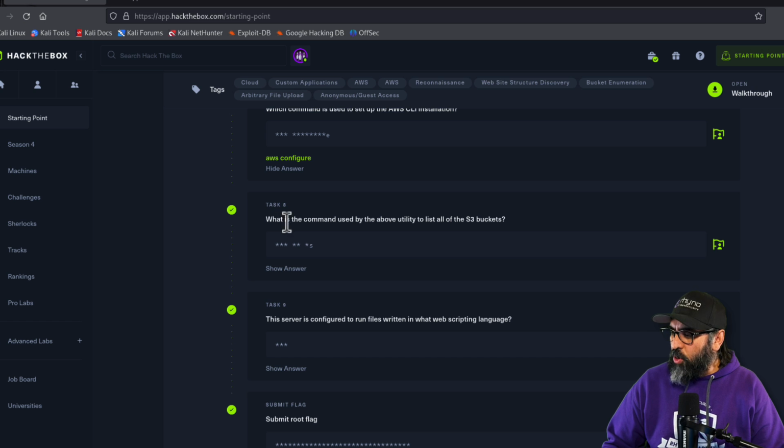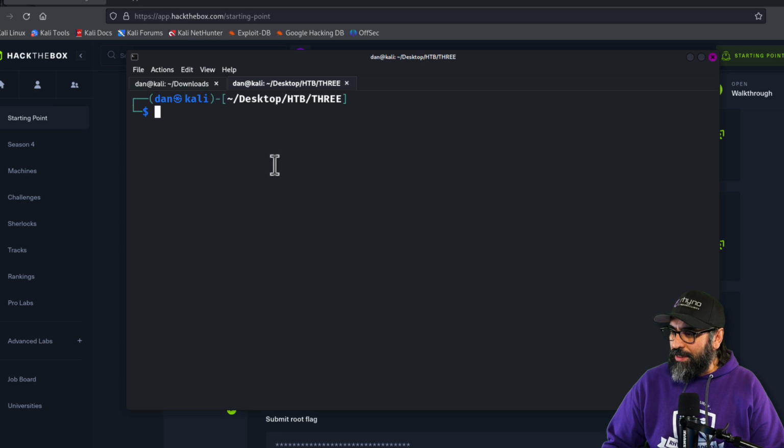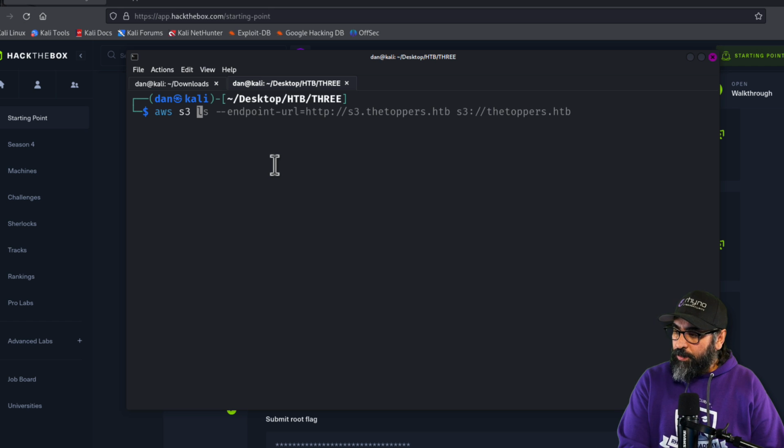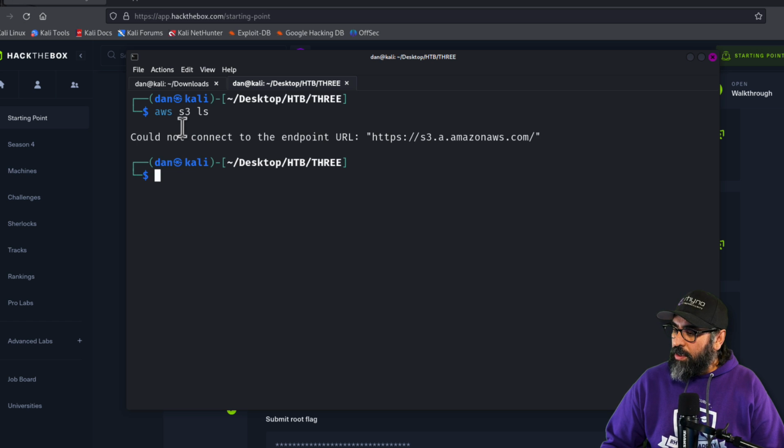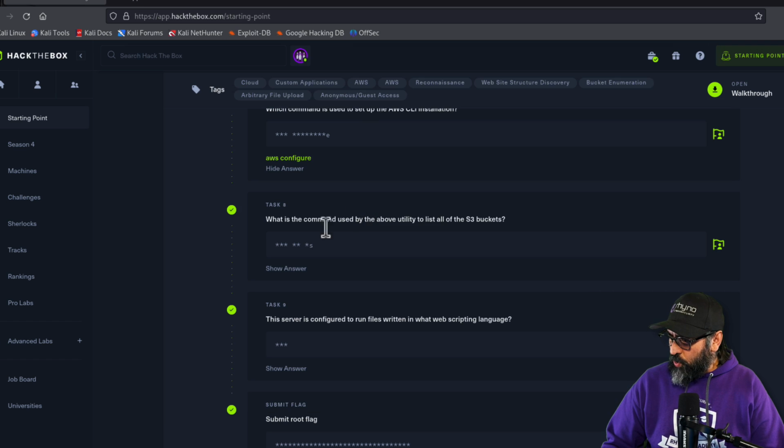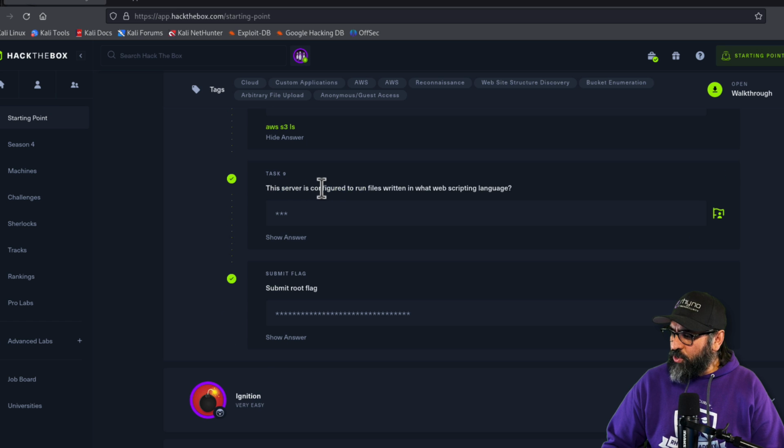Number 8, what is the command used by the above utility to list all the S3 buckets? Obviously in the terminal, we know that listing is ls. For AWS, it's going to be aws and then s3. It could be ec2 if you're using EC2, but in this case it's s3. So s3 ls, and that will list all the information. I could not connect because I have to add the endpoint, but that's okay. So the answer for task number 8 is aws s3 ls. This service is configured to run files written in what web scripting language?